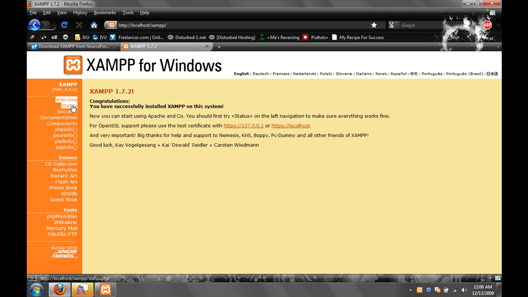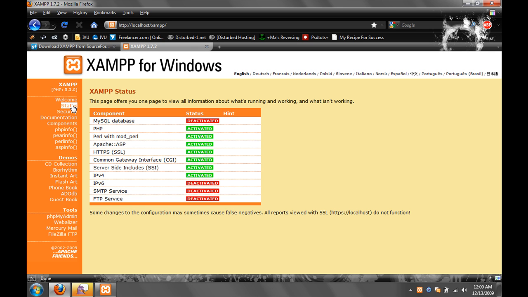Now, right under welcome, you see the word status. Go ahead and click on that, and it should load the status page. And it says, MySQL database deactivated, PHP activated, Perl with mod_perl activated, Apache ASP activated, HTTPS activated, and it just goes over everything that's activated. So I want my MySQL databases to be activated.